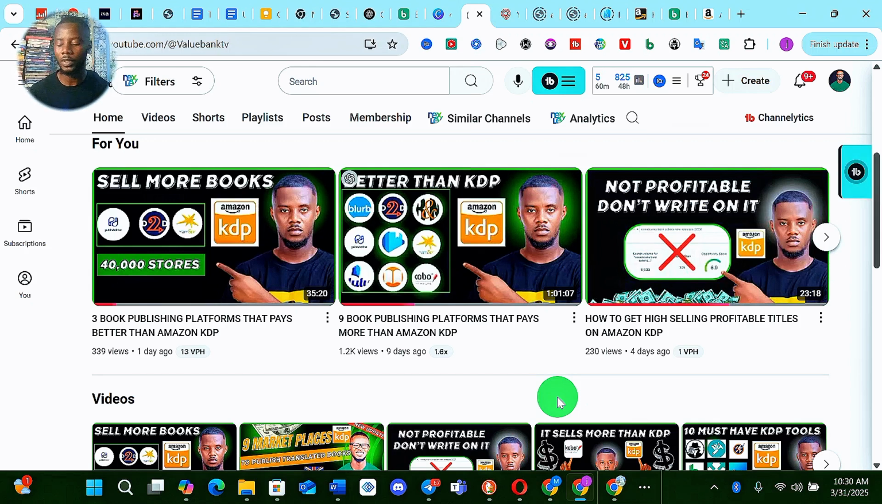You get? Because a lot of people try to publish on Kobo on their own and they don't make it because they don't understand the platform. They don't know the guidelines. They don't know the kind of book they will publish that will even sell.